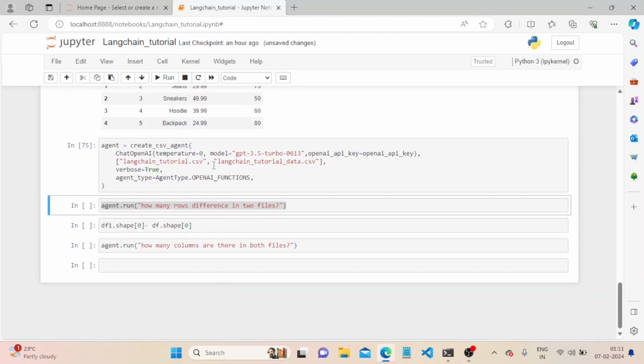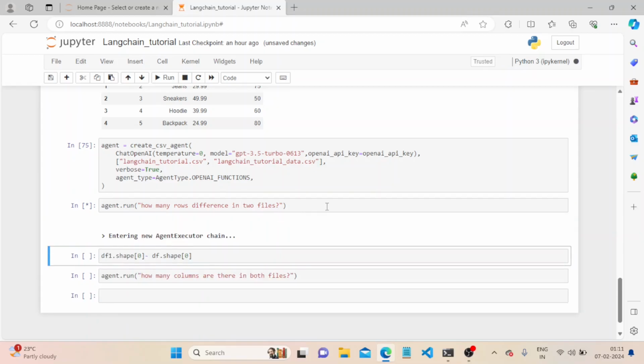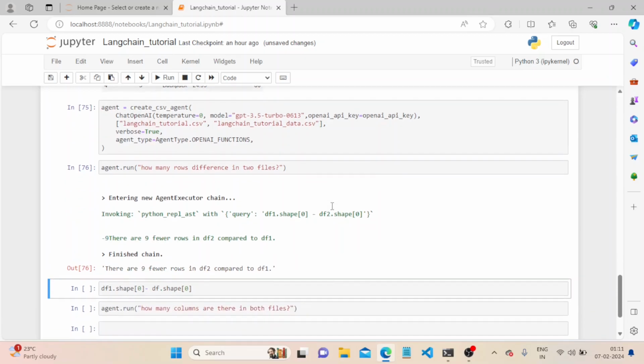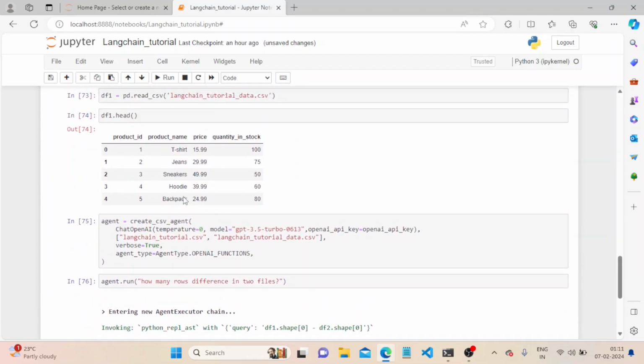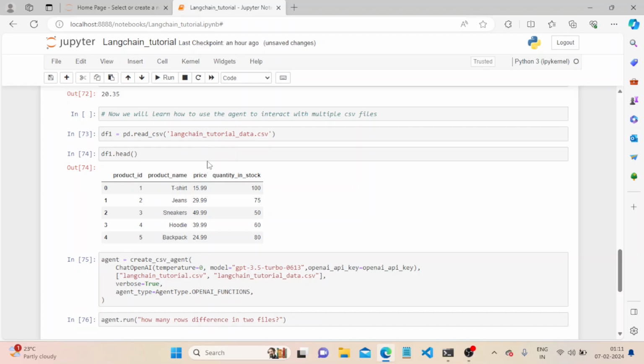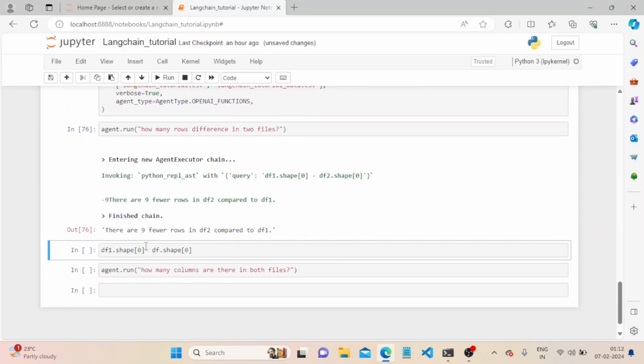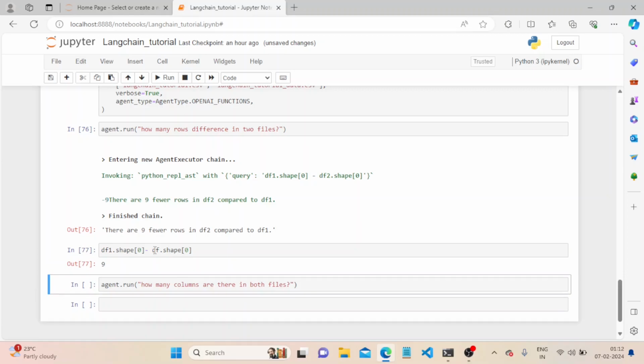Once we have initialized the agent, now let's try asking some questions. So the first question is, how many rows difference in two files? So it says there are 9 fewer rows in df2 compared to df1. So the df2 is basically the second CSV file which we have loaded, and the df1 is being referred to as the first CSV file which we loaded initially. Let's confirm the answer. We can see that we have got the correct answer.